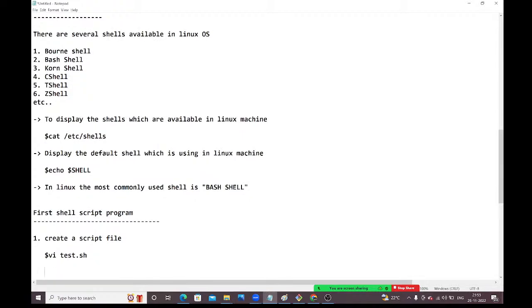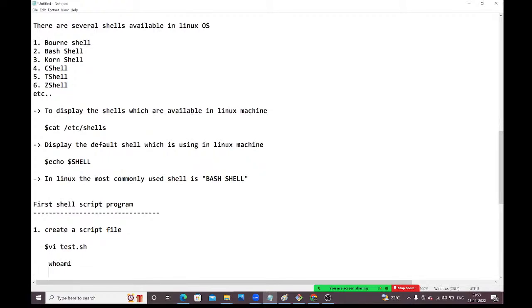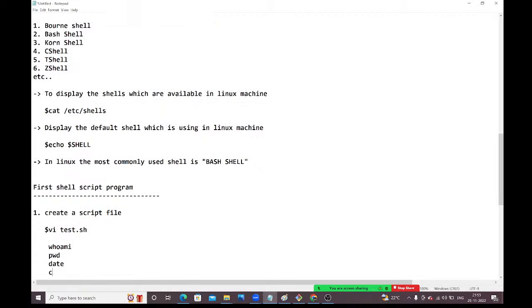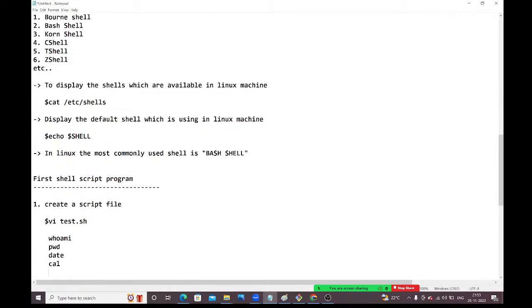Test.sh I am taking. Inside this, we need to give all the required commands. whoami I am giving. Next, pwd I am giving. Next, the date command I am giving. The cal command I am giving. And the ls -l command I am giving.